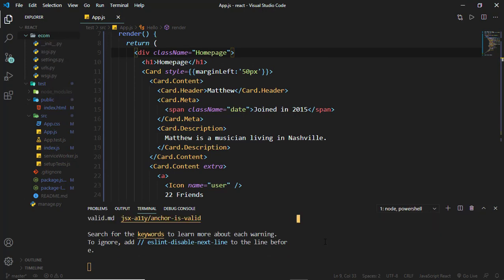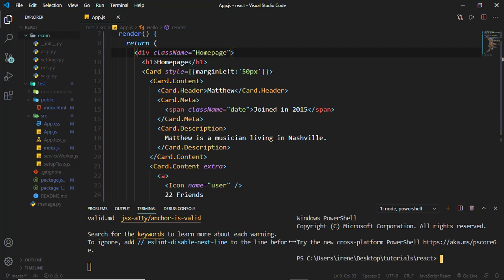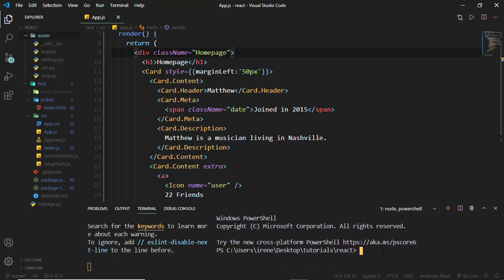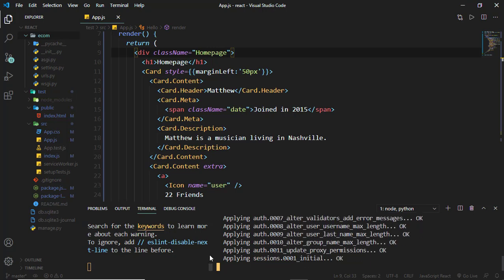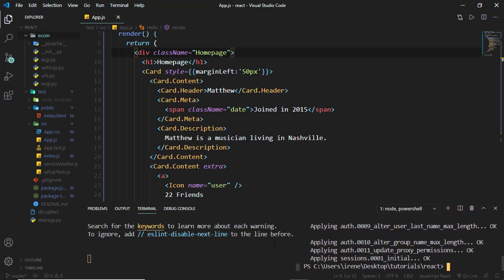I'll create a separate window here, and you can go ahead and test out every other component and see how everything functions. So let's say python manage.py migrate, to get our initial migrations done. This is just so that when we run our server, we don't get those initial errors. So we have those migrations done.